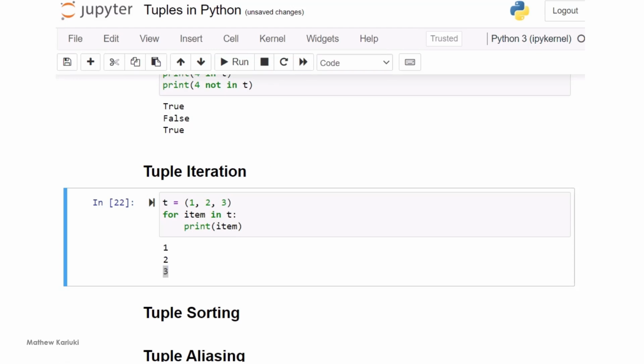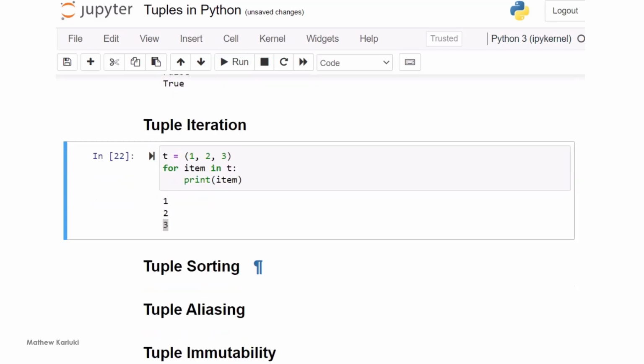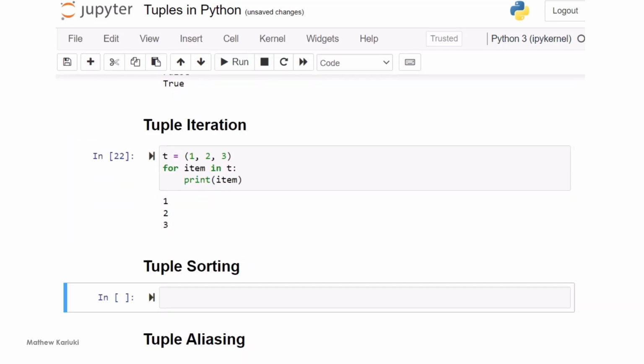The next thing we can look at is tuple sorting. For tuple sorting, we have to keep this in mind. Since tuples are immutable, you cannot modify their elements. However, you can sort the elements of a tuple and create a new tuple with the sorted elements. For example, suppose now we have a tuple with elements 3, 2, and 1, and you want to sort these elements in ascending order.